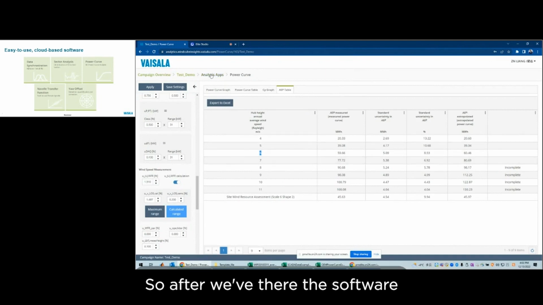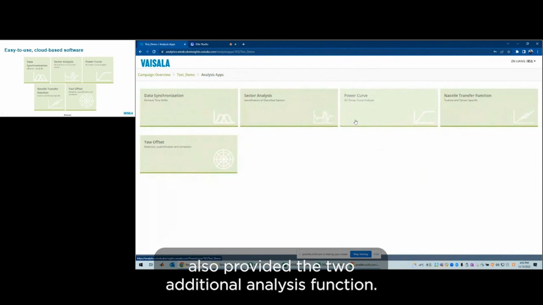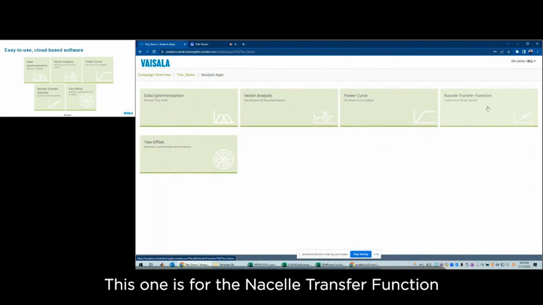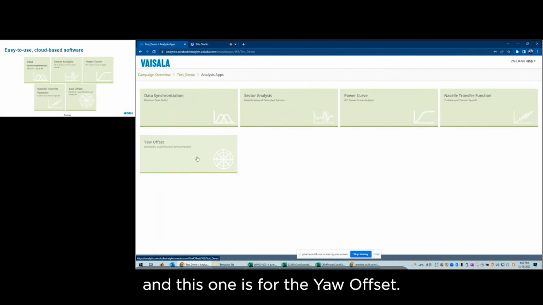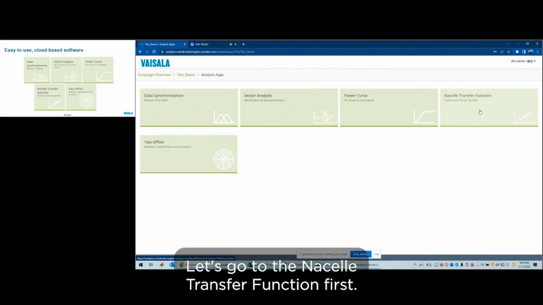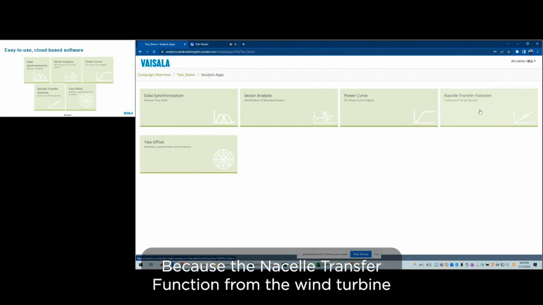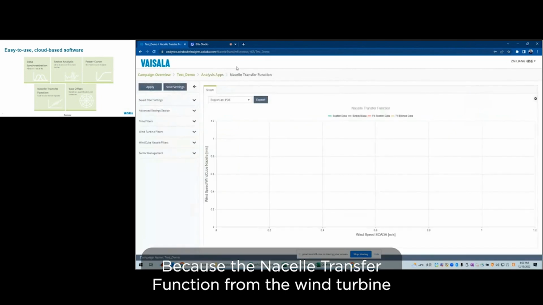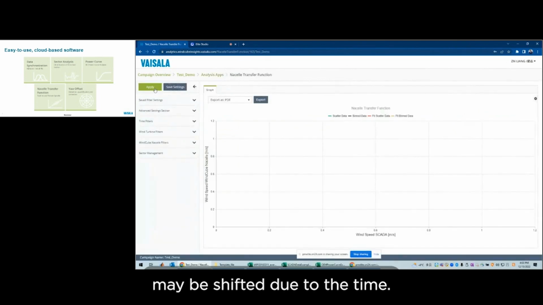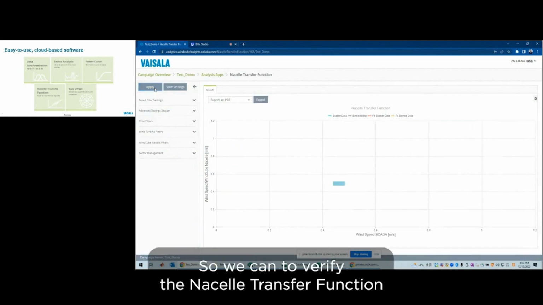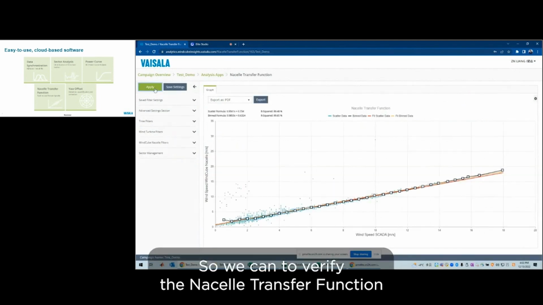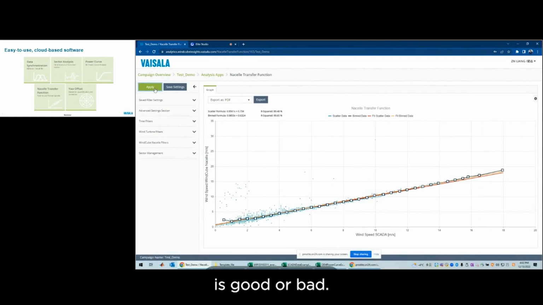So after this, the software also provides two additional analysis functions. This one is for the Nacelle transfer function, and this one is for the yaw offset. Let's go to the Nacelle transfer function first. Because the Nacelle transfer function of the wind turbine may shift over time, we can verify whether the Nacelle transfer function is good or bad using this software.